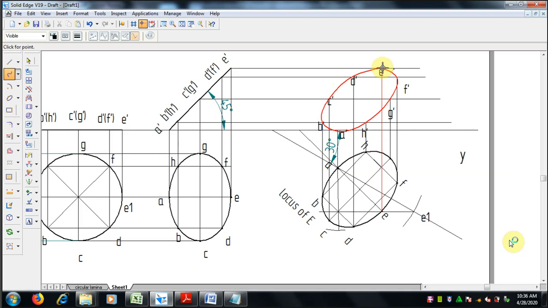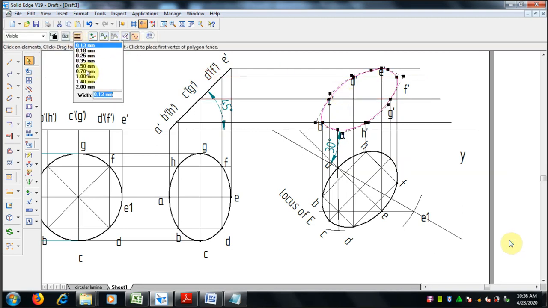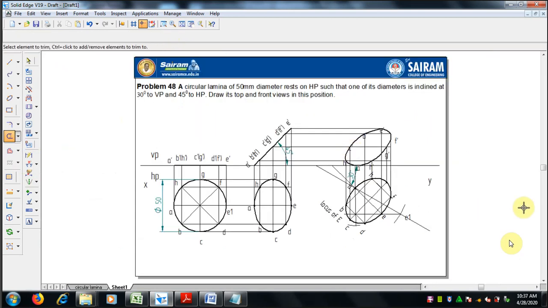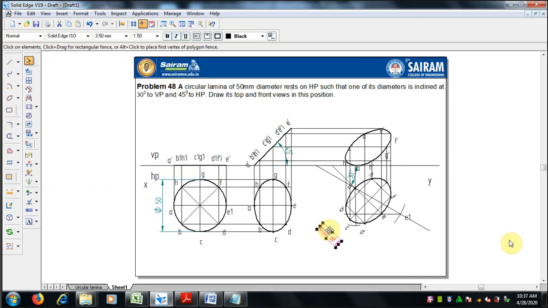Right? Once it is over, then select the line and make it 0.5 mm thickness. Now it is over, the view is over. Unwanted portions, the projector lines, we can trim by using trim commands. And the question's given data is 50 mm diameter and angle 45 degrees. While rotating, be a little bit cautious about that one.